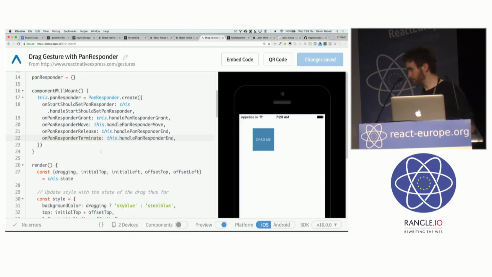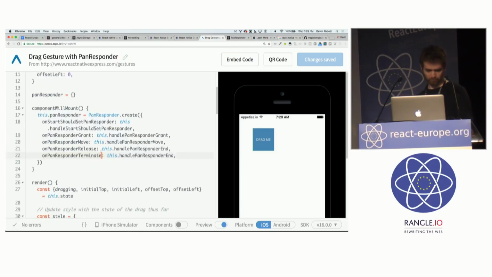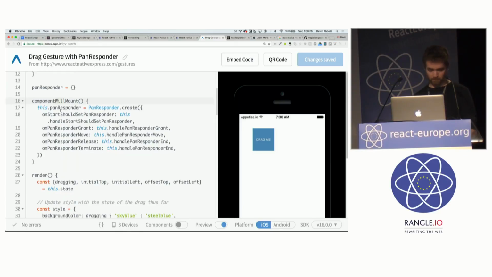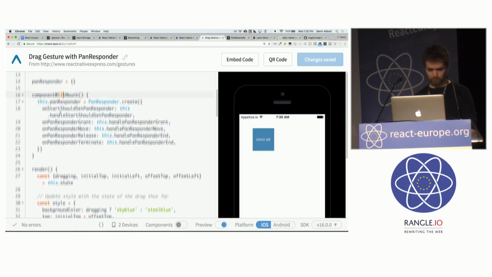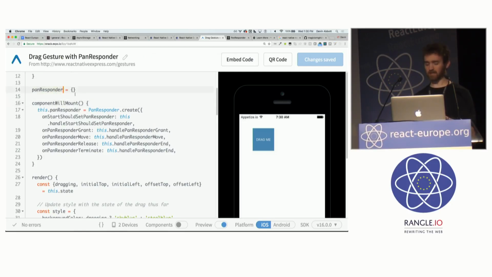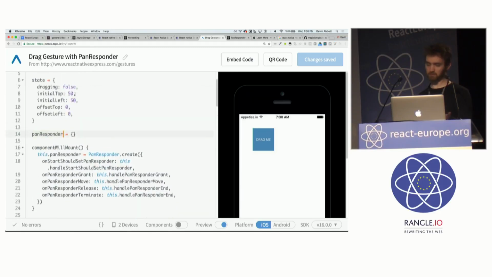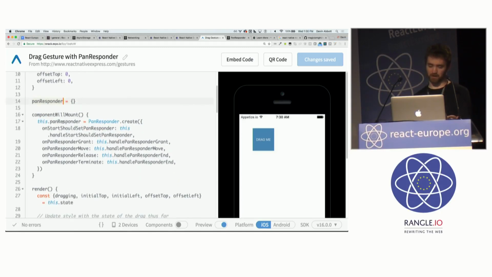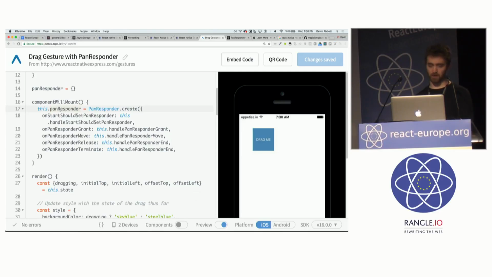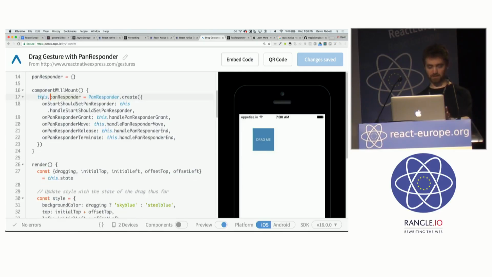So, yep. Why did you do that in componentWillMount versus componentDidMount? I guess I wanted it to happen as soon as possible, but it doesn't really matter because you can't touch this thing before the component did mount. So I think either should be totally fine. You'll also notice that pan responder doesn't directly affect rendering, so I wouldn't put it in state, but I think that's just preference. It's just a property on the component. So okay, this is the basic setup.